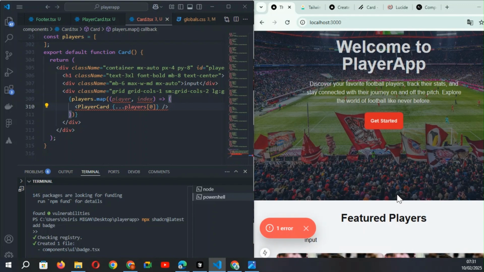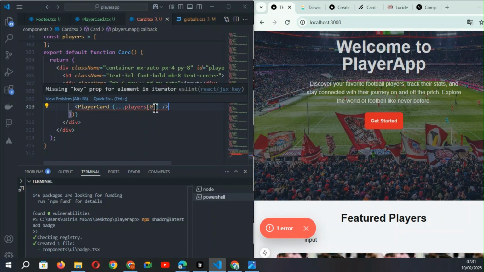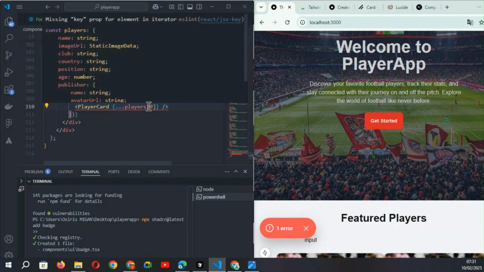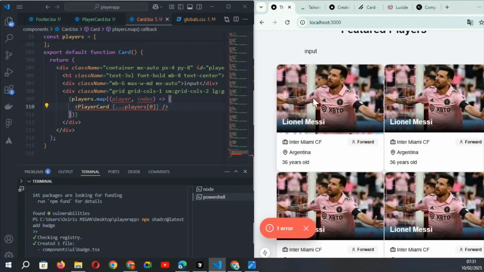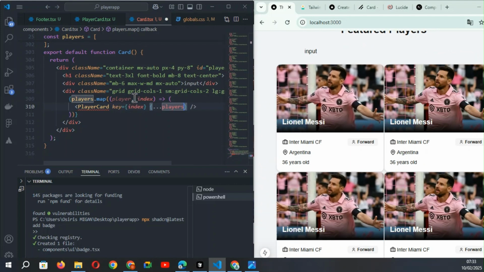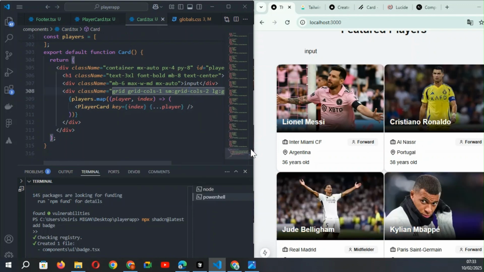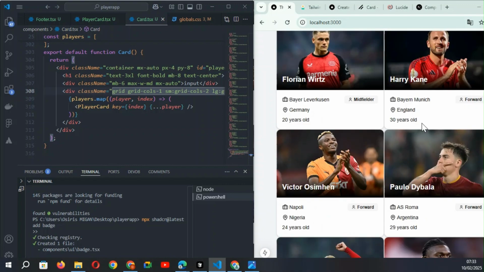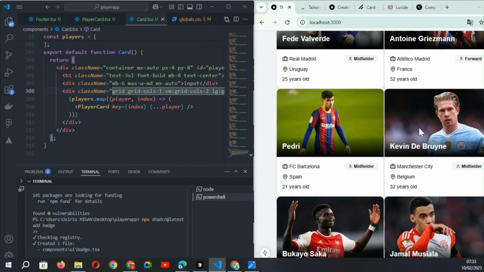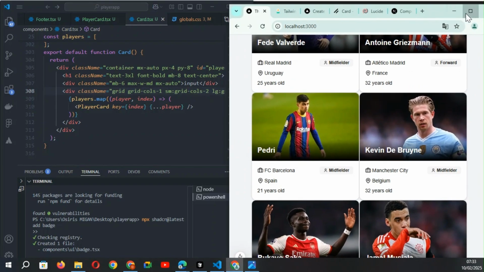player. Okay, so because here I specify the first element of the array. The first element is the player Lionel Messi. So when I specify the index, okay, I have the error. Okay, so not players, just a player. Okay, and when I save now, yes, I have now all player. Okay, I have now very all player.